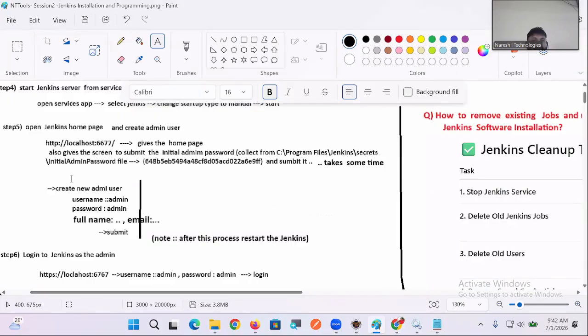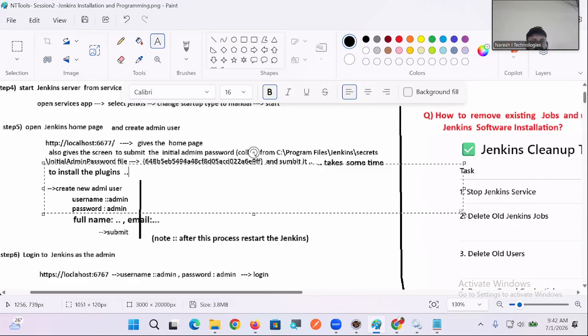It will take some time to install the plugins. Be patient. Take some time. Okay. Be patient. Create a new admin user. This one, email, submit. After this process, restart the Jenkins.